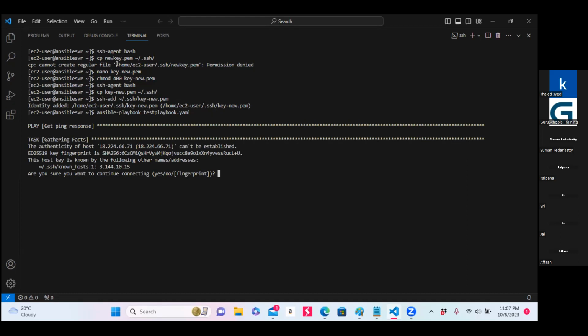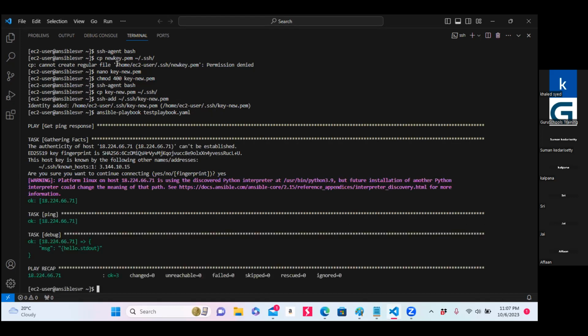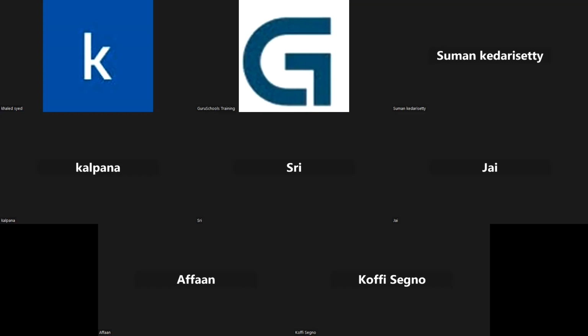You can add verbose, dash v. Yeah, you got the ping, right? I think I did not add it today. Yes, that's a permission issue you faced. Then we can wind up today, right?